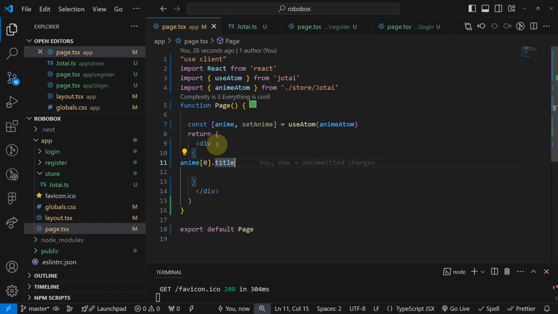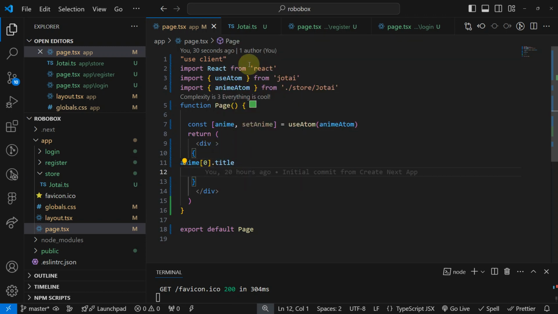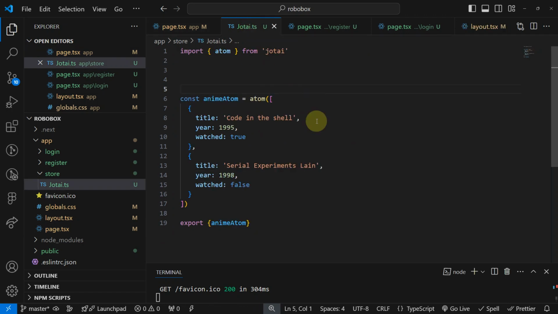The first thing that we need to do, let's go back to Jotai. What we want to do here on Jotai, we don't want this to be anime. As you can see, this came with some funny animation names or movie names with ghost, and this is outdated, 1995. This is too old, so we need to change it. Serial experiments, hey, these are funny names.